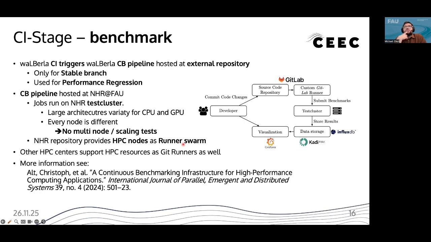Usually running jobs on a cluster from a CI is really hard to set up. There are so many barriers: two-factor authentication, maybe proxy jumps, VPN, just to get to the cluster. But here, the nice thing is that our CI pipeline is not hosted on our server, but on the Git server from NHR, the one that provides the test cluster. This pipeline can still be triggered from our CI. So we trigger a pipeline on a different server.